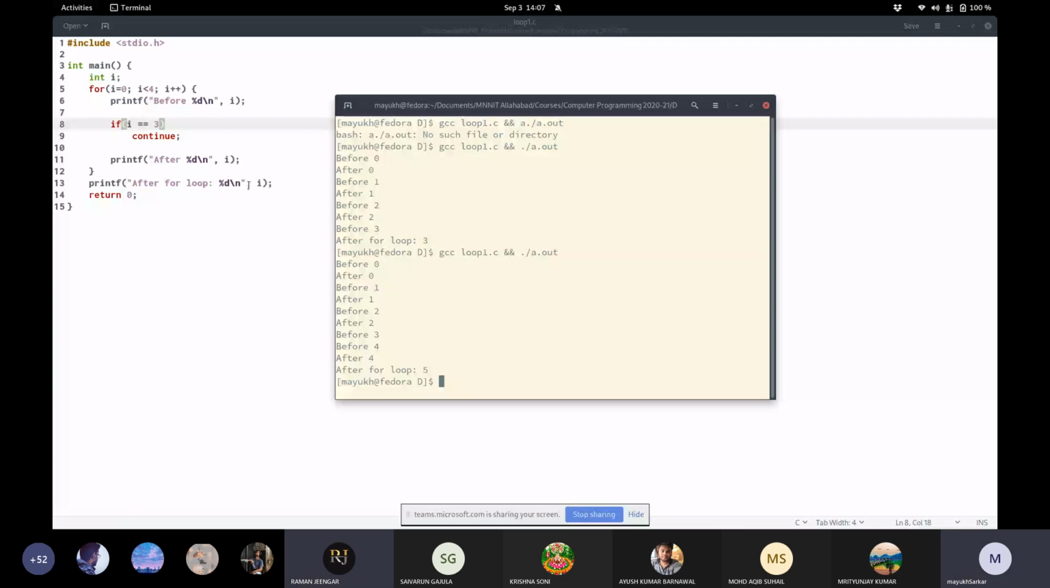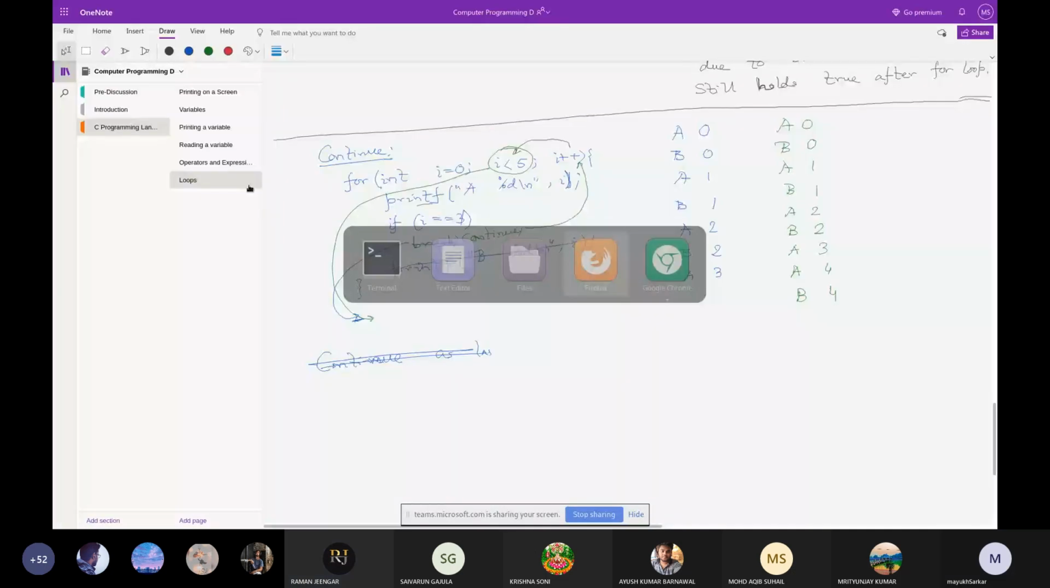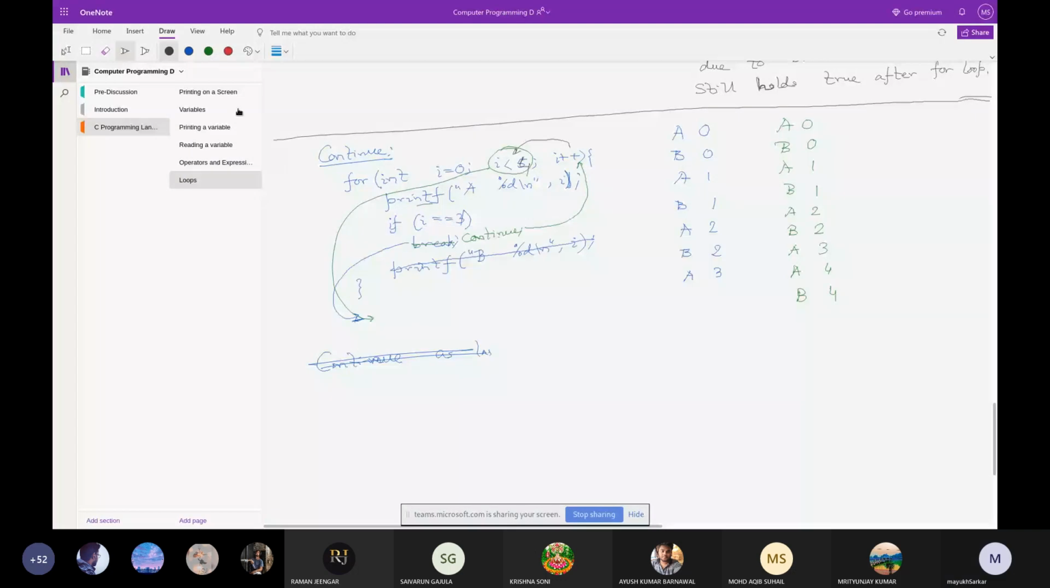Let me write it here. Suppose I am going to make this 4, and at I is equal to 3, I am going to make it continue. So, okay, this was going to be executed. Let me tell you. So, A0, B0. Suppose this line is here.